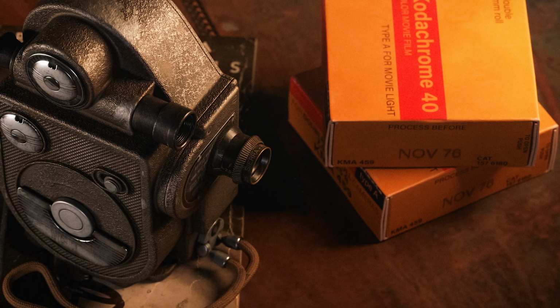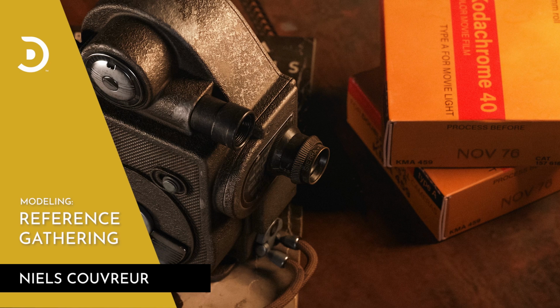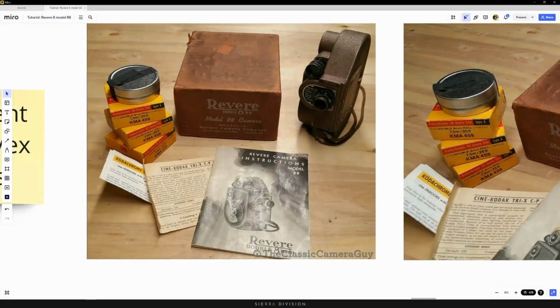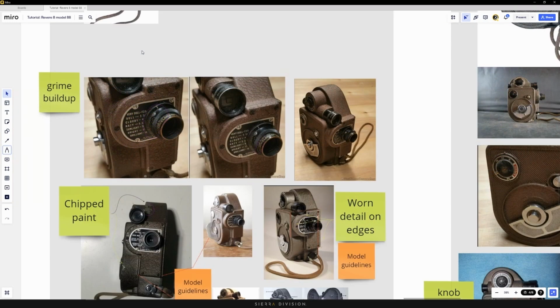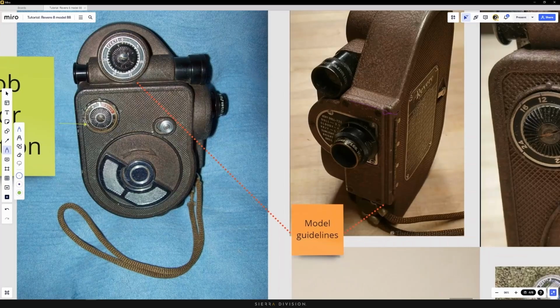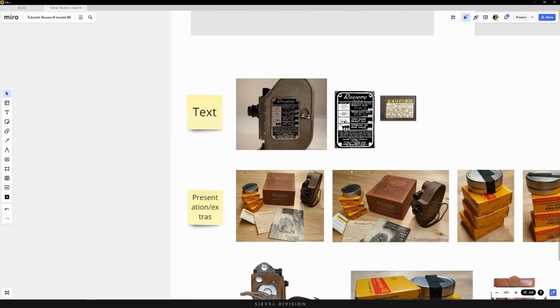Welcome everyone to the first subchapter of modeling reference gathering, an important, if not the most important, step in asset creation, which is a crucial step for achieving a realistic asset. But enough of that, let's dive into some pictures. I'll explain how I find them, how I split them up, etc.